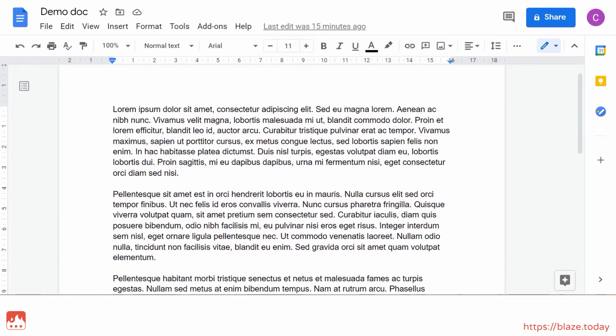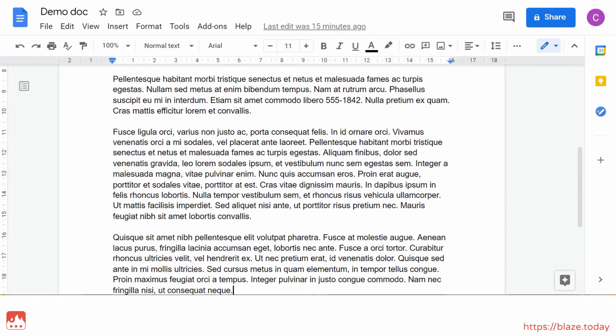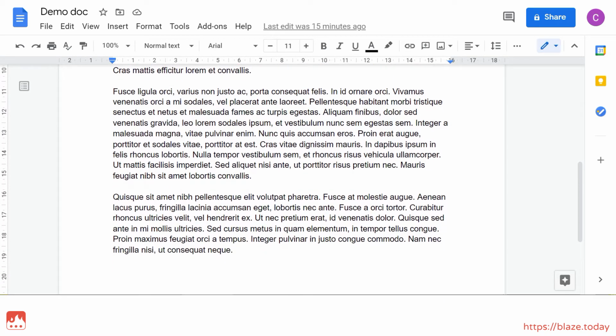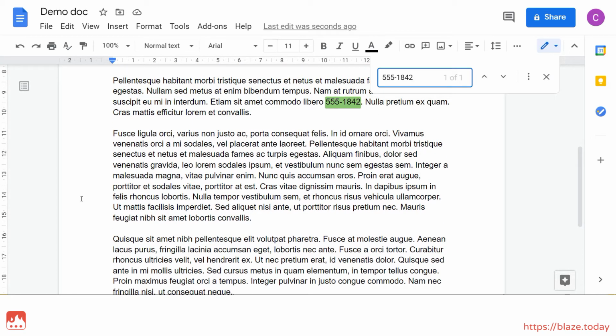Somewhere inside this text, there's a phone number that I want to find. If I know the phone number, I can just use the find feature to dig it up. But this won't work if I don't know the exact number. Instead, I would have to manually look through the document to find something that matches the pattern of a phone number. Thankfully, regex makes this easy by allowing me to run a search for a pattern match.